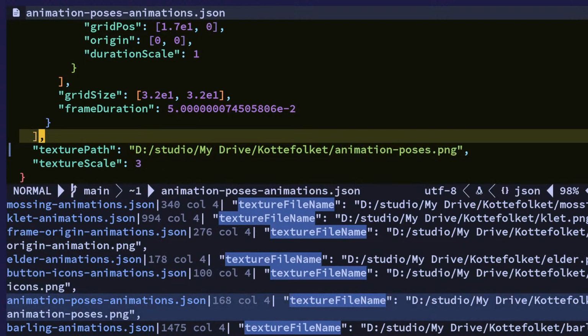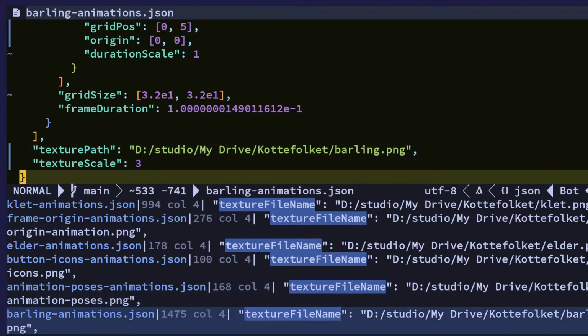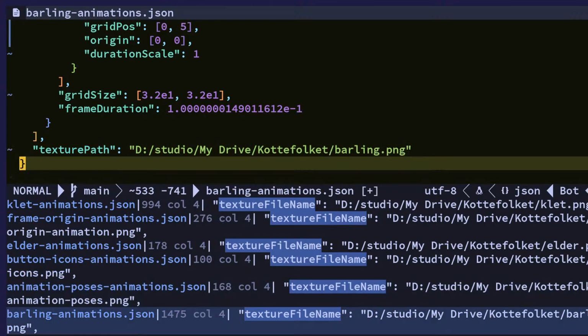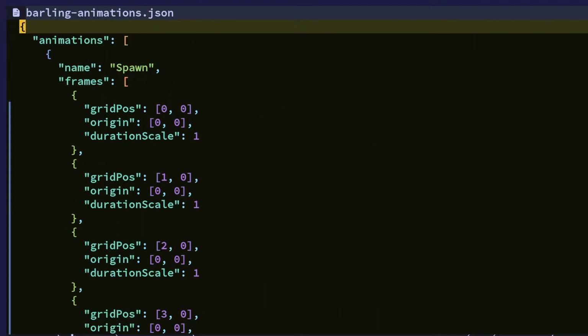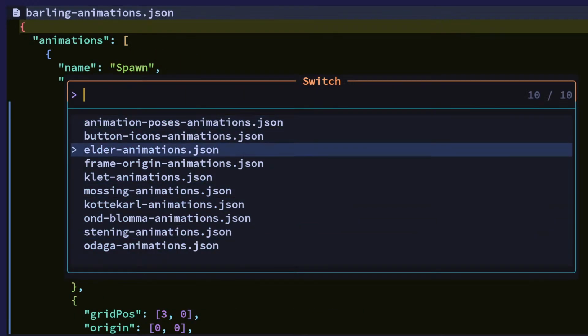Do you have it in a repo or something? Okay, there we go. Oh, you don't have the code? Okay. There we go.